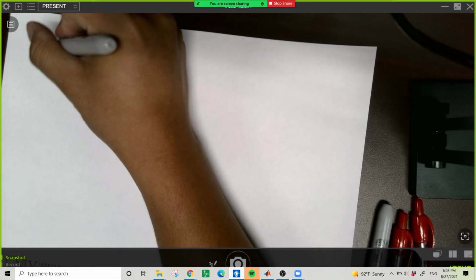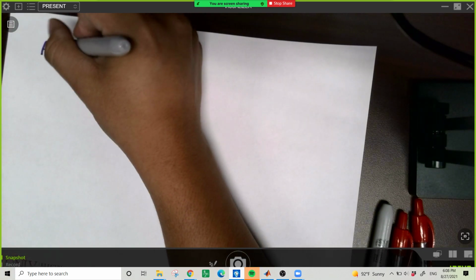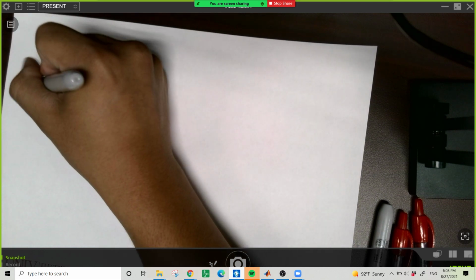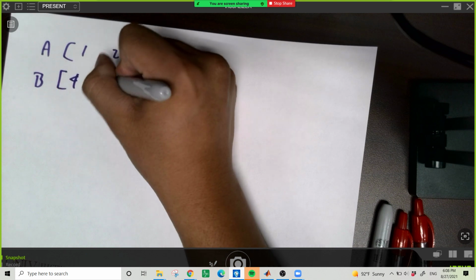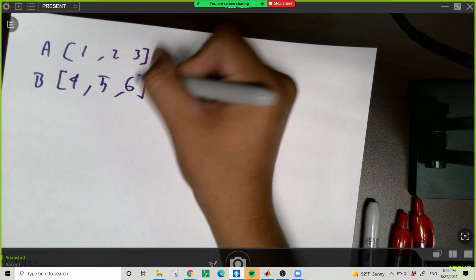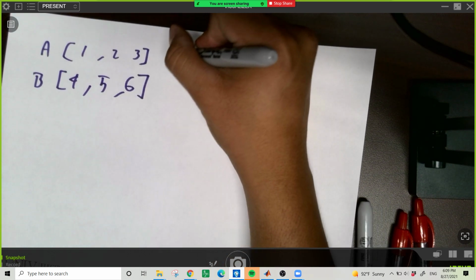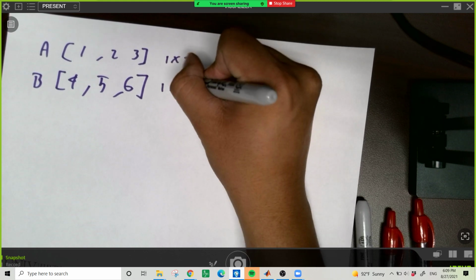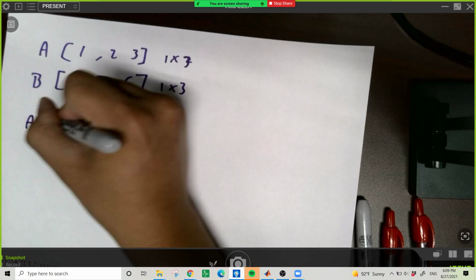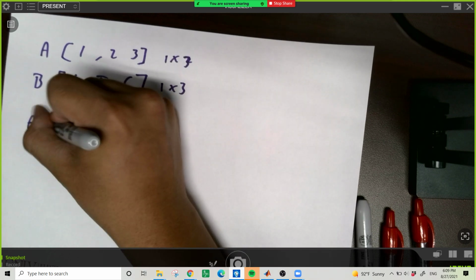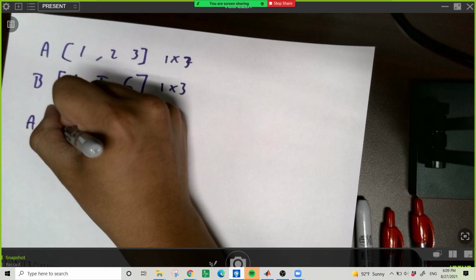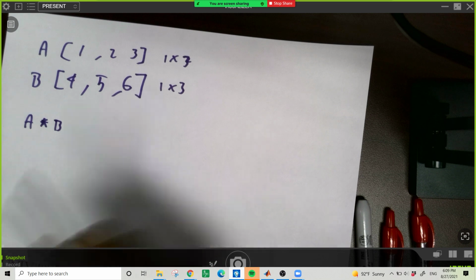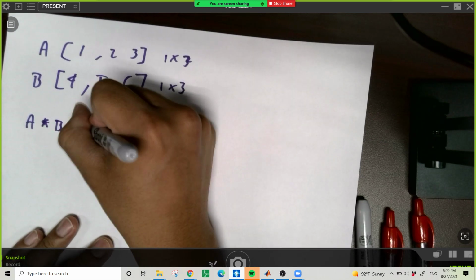Okay, so if we have a matrix A, which is basically 1, 2, 3, and B, which is 4, 5, 6, and this is defined as 1 by 3, if you were to do matrix multiplication of A with B, they're not compatible. It's not going to work. So I'll show you that. This is going to generate an error.